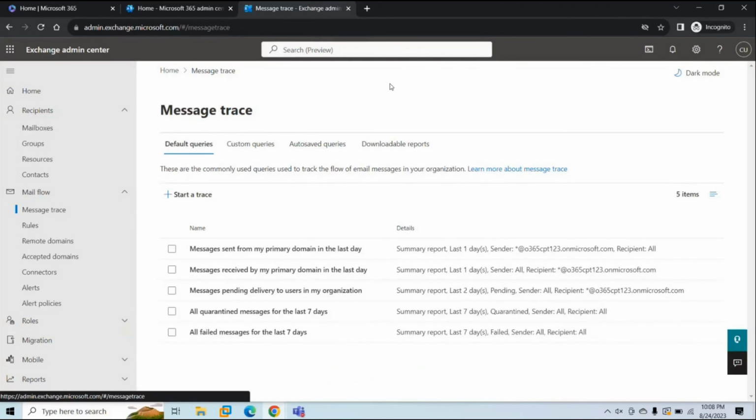So let's get started. Message trace tracks the flow of emails as they travel through your Exchange Online organization. With the help of message trace, you can check if the email was delivered to the recipient, failed, rejected, or deferred. Message trace also shows what actions were taken on the email before it reached its final status. So without wasting any time, let's dive into the message trace.